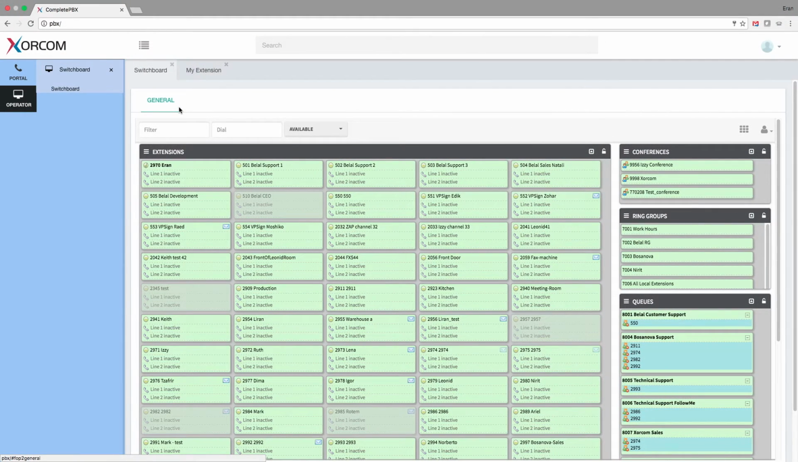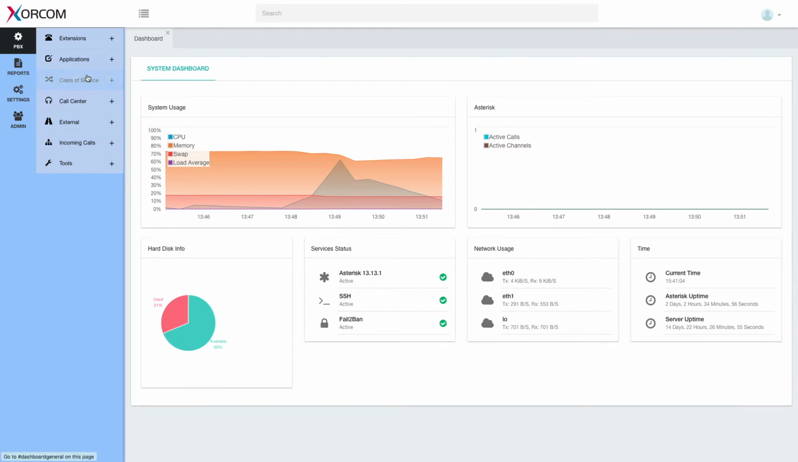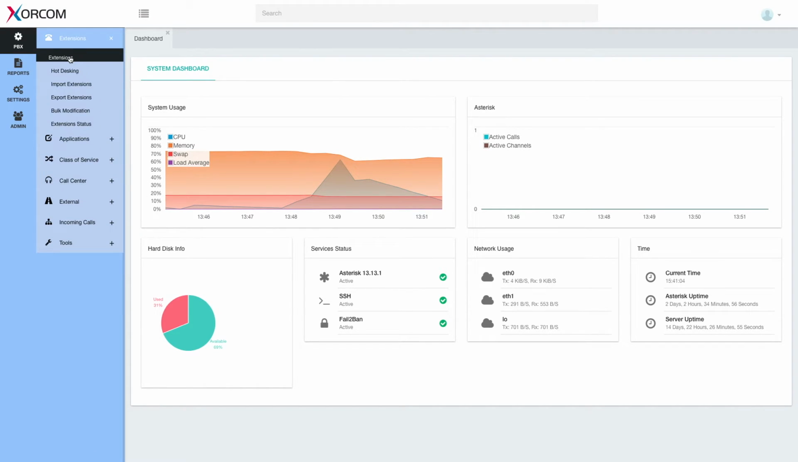In switchboard, we have added automatic reload. So when I add or remove an extension, it will show automatically in the switchboard. So for example, right now I don't have an extension called 555. Let's go back to the administration and create such an extension.